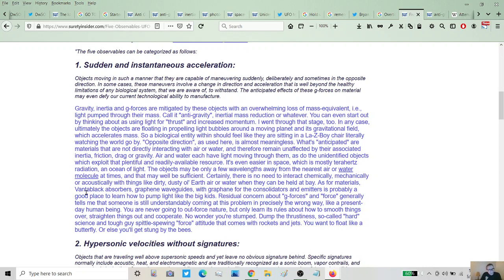Sudden and instantaneous acceleration. Now, most people here know that. I'm getting tired, so I'm not going to read every word of all this stuff. That's okay. It is what it is. These anticipated G-forces on materials may defy our current technology to manufacture. Well, I described that previously, on why we can do that. I'm getting tired now. I think I'm going to pause and come back and finish this.